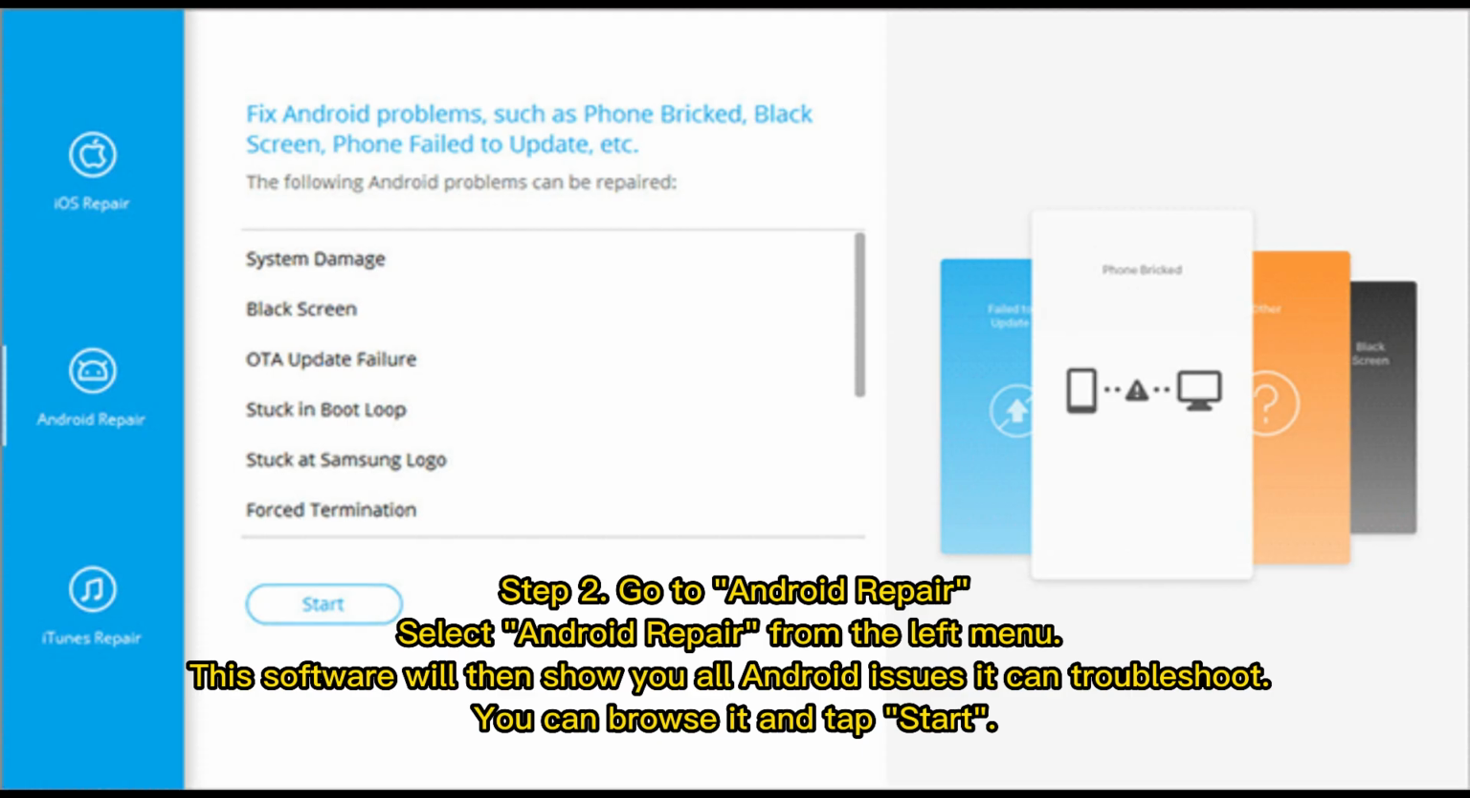Step 2. Go to Android Repair. Select Android Repair from the left menu. This software will then show you all Android issues it can troubleshoot. You can browse it and tap Start.